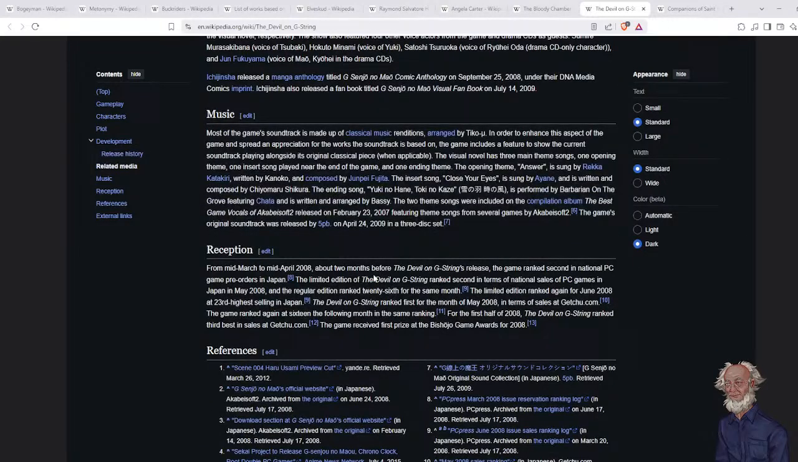From mid-March to April 2008, about 2 months before its release, the game ranks 2nd in national PC game pre-orders in Japan. That's pretty high. The limited edition was ranked 2nd in terms of national releases of PC games in May 2008. Regular edition ranked 26th for the same month. Limited edition ranked again in June 2008 as the 23rd highest seller.